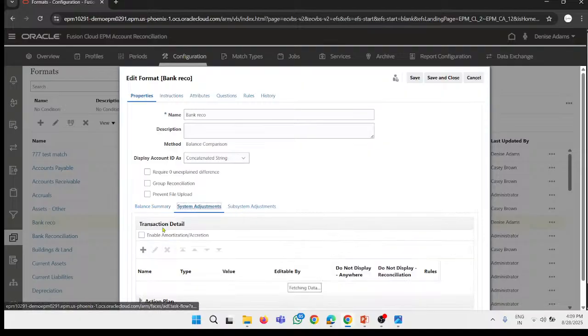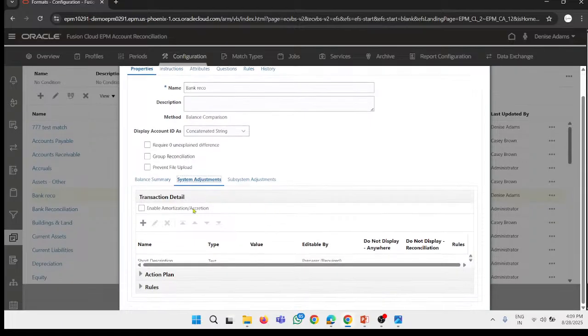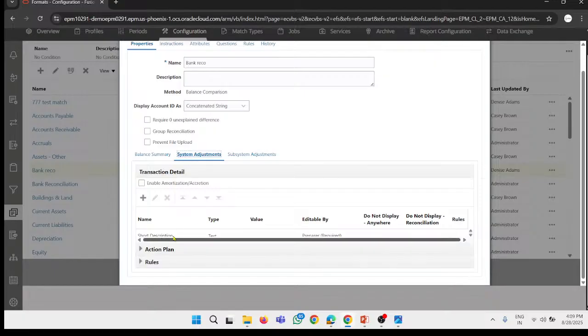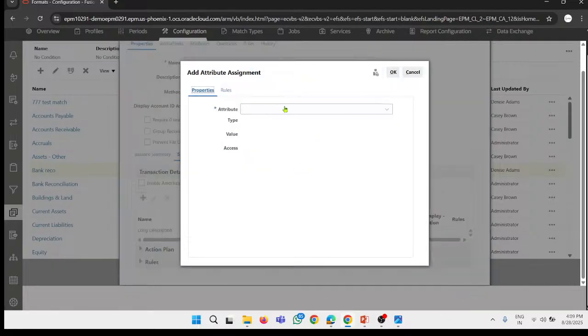This system adjustment, all this transaction detail I will tell you when we do the reconciliation. Okay, all these things appear when we're doing the reconciliation. All these details you can see here. Here short description is there, then long description is there, all this. If you want to add, just click on this. There are a few more attributes you can add.